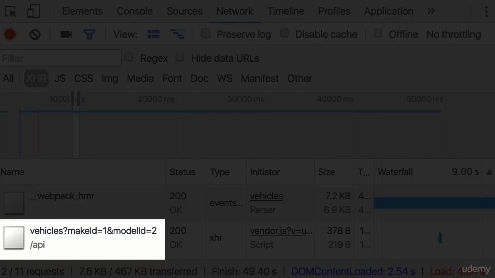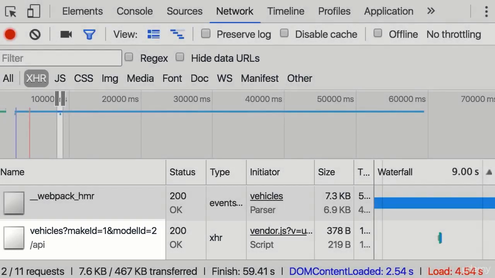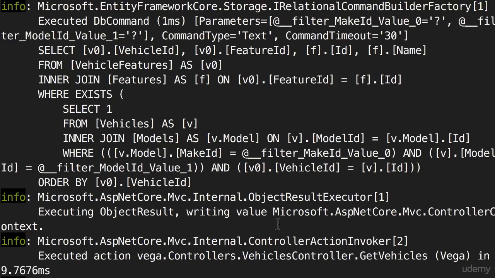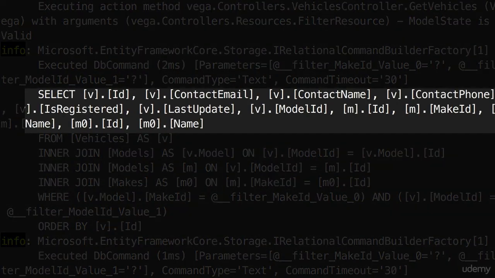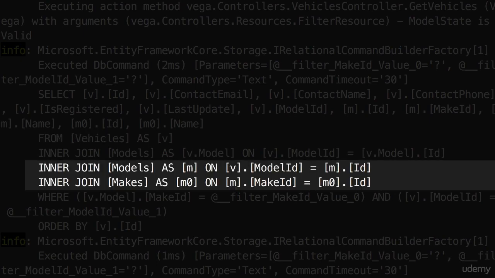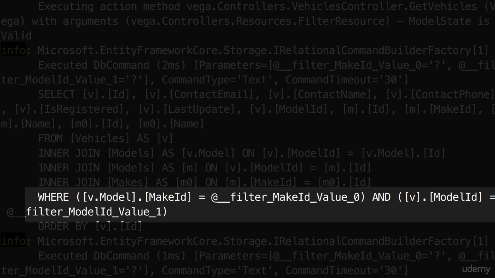And if you look at the network tab, you can see we have these query string parameters. So make ID is 1 and model ID is 2. And here in the terminal, you can see a log of the query that was sent to SQL Server. So here's the query. We are selecting various attributes of this vehicle. From vehicles table, we're joining it with models and makes. And here's our filter, where make ID equals this parameter and model ID equals this parameter.